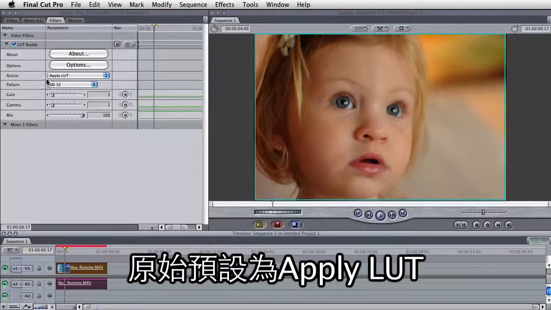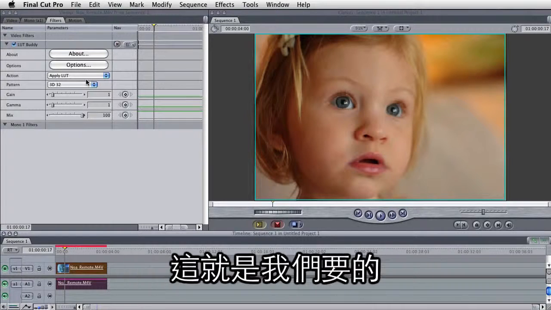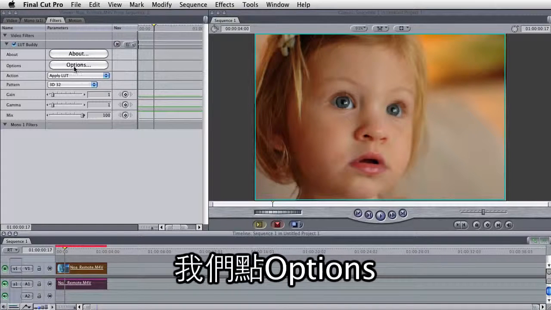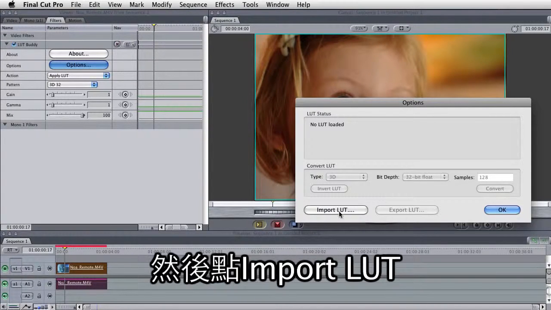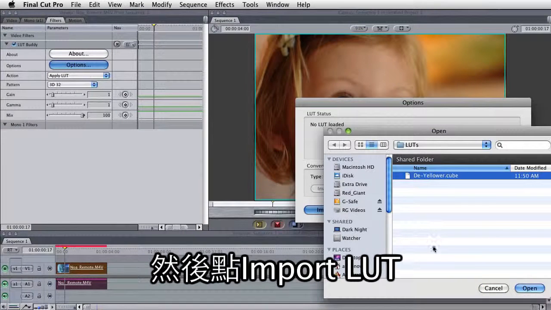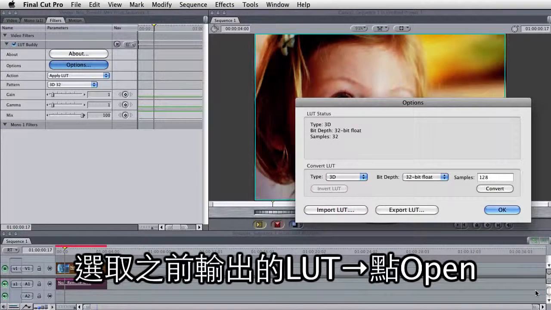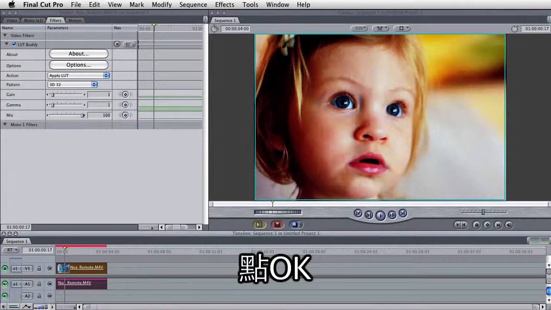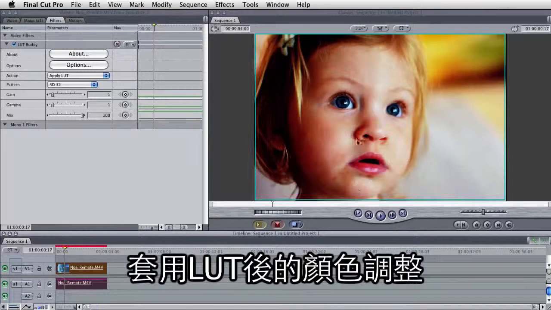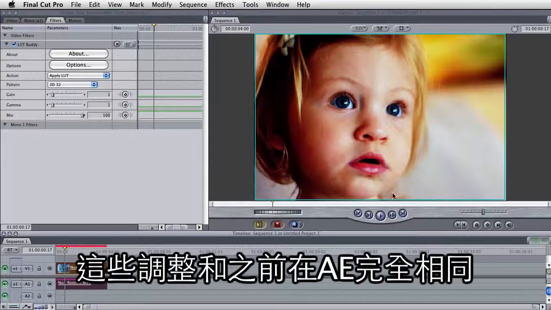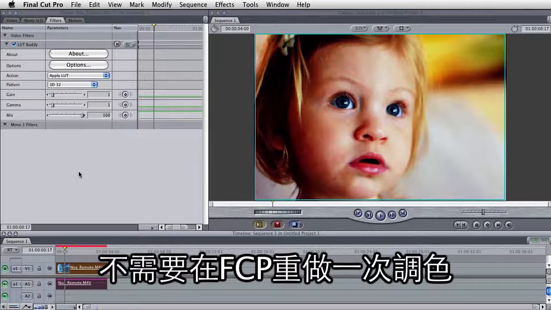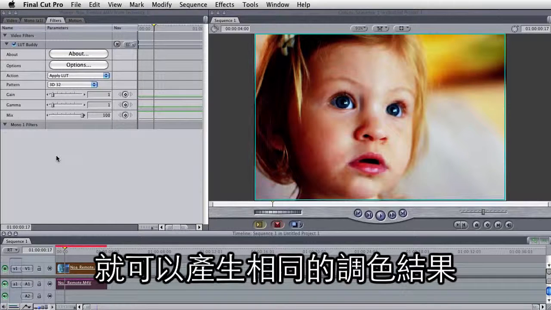And by default, it's set to apply the LUT, the lookup table, and that's perfect. So let's just go into our options here, and we'll tell it to import our LUT, our de-yellower. I'm clicking on Open, and I'll click OK. And just so you can see, this is the lookup table being applied in Final Cut Pro, and all those color corrections are there, and you don't have to have the curves effect, you don't have to have Colorista installed. As you can see, the changes are here.